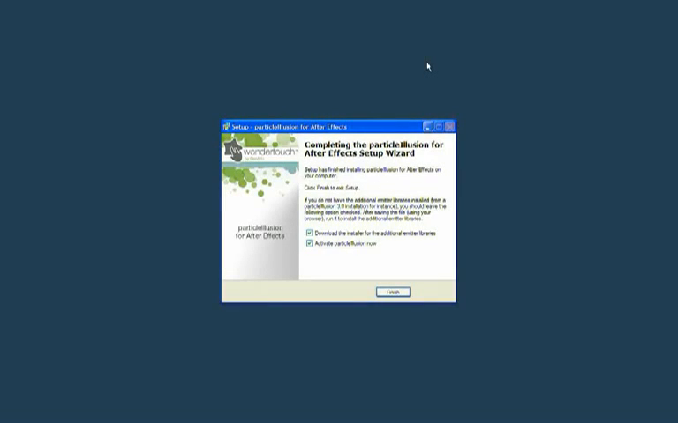particleIllusion for After Effects. I want to talk very briefly about the installer. Once the install finishes, this is the final screen you'll see. You've got two options that I want to go over. The first one is download the installer for the additional emitter libraries. The installer for particleIllusion for After Effects only installs a single library. There are dozens of other ones available.